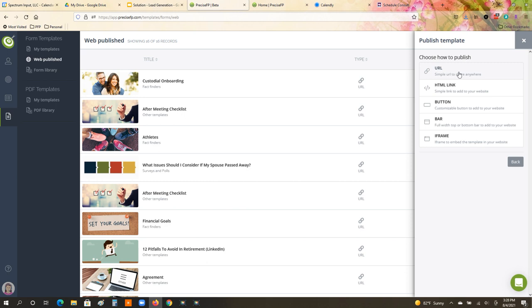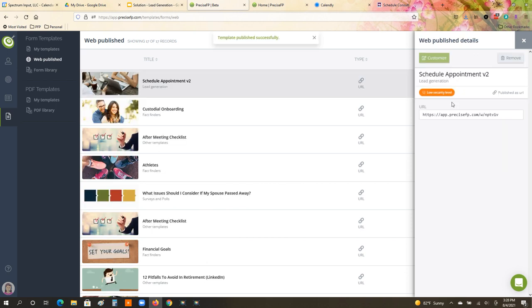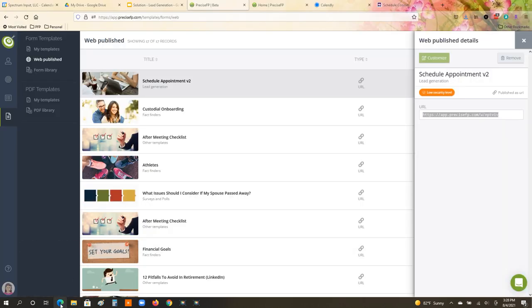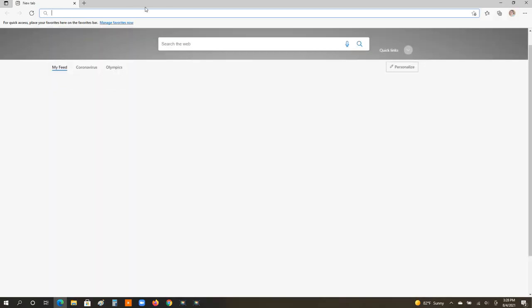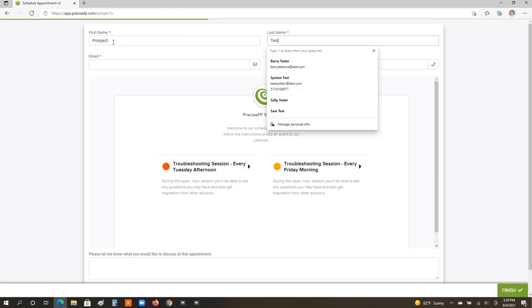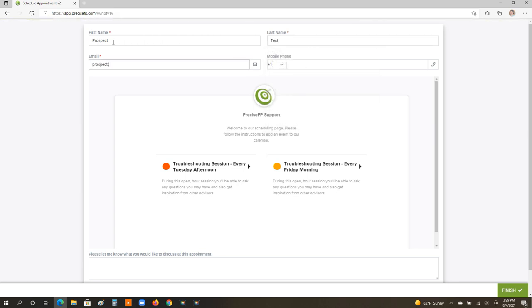Just to make the demonstration today simple, I am just going to do the simple URL. So here is now the URL for that particular form that I web published. I'm going to open this up now as if I am a prospect. Let me open up a new browser window, and I'm just going to put the link here. So this is what it would look like for an actual prospect that clicks on the form. I'm just going to fill out this information, put in some dummy data here.